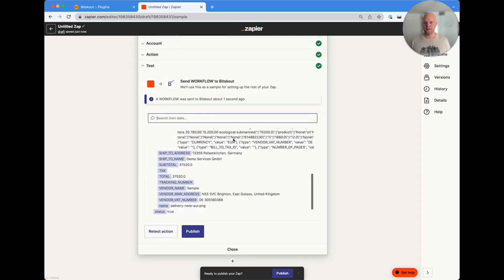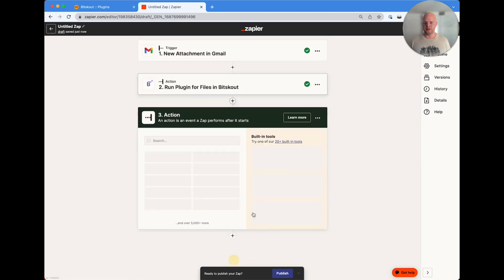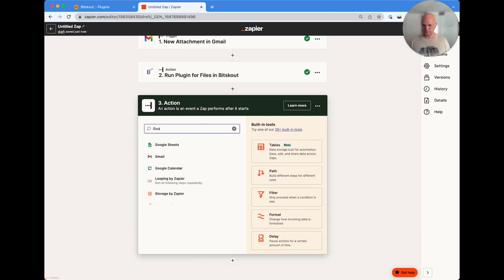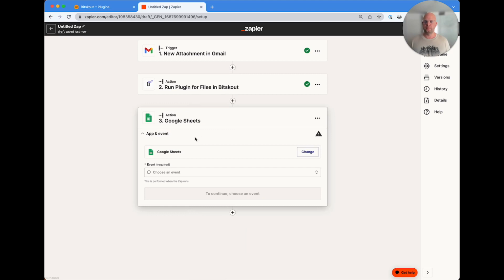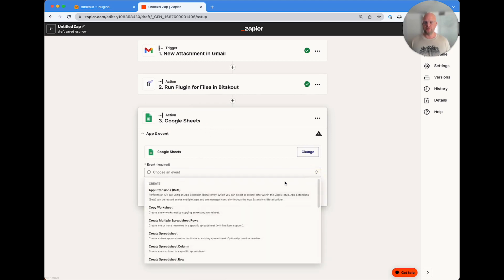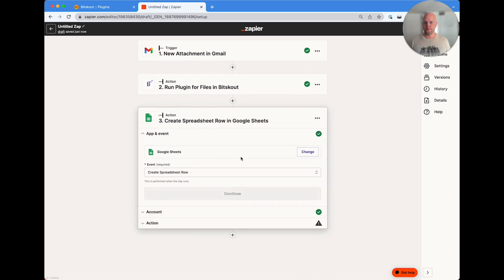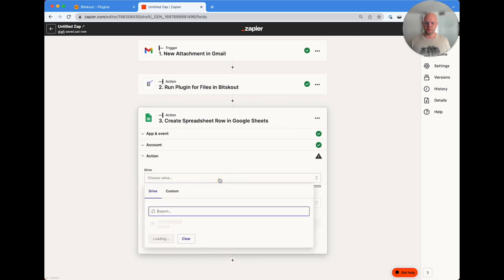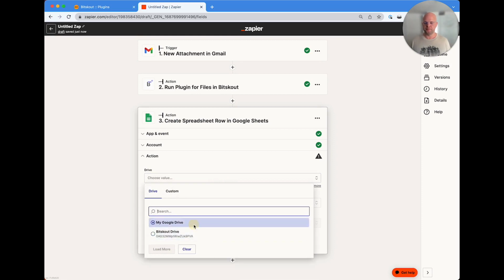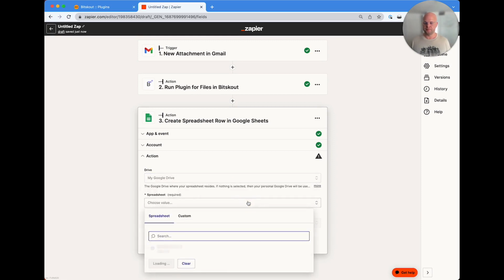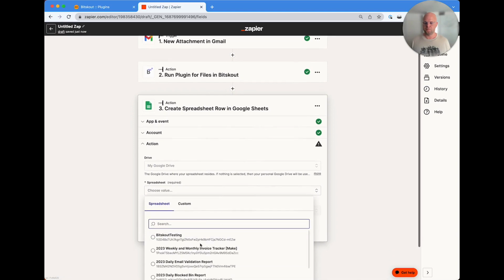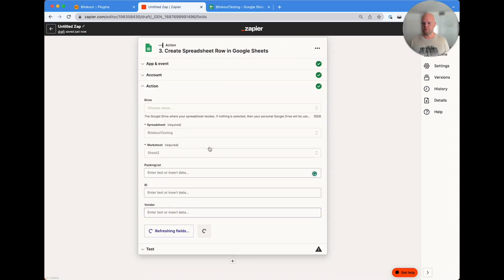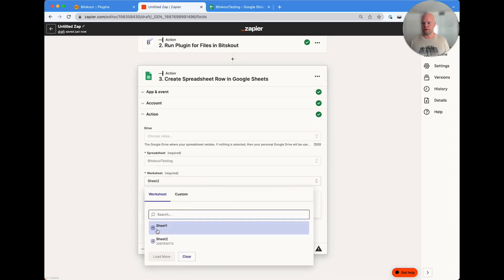Okay, so this is our data. Next step is to map it into Google Sheet. Okay. So in this case, we will choose create a spreadsheet row, just one row, and then we will choose the spreadsheet. Okay, have a test in here. Okay, let's choose sheet 1.